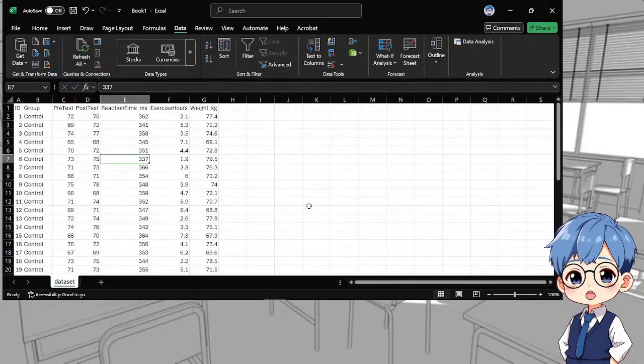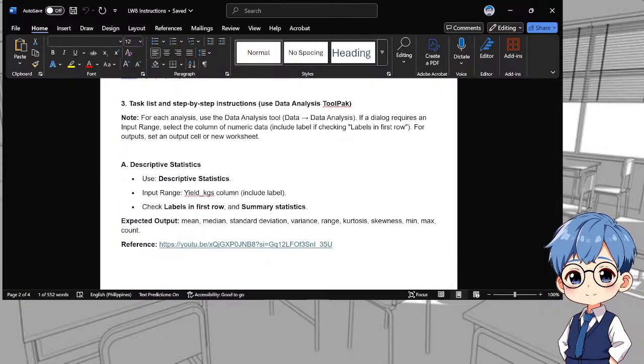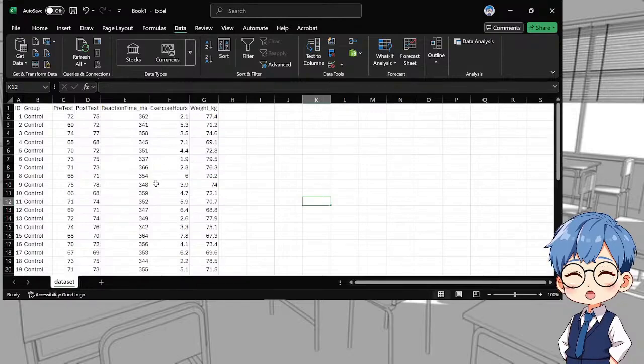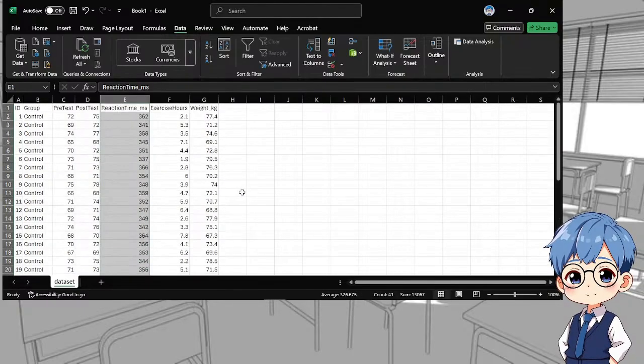Okay, so let's do the first test. We create descriptive statistics. To create descriptive statistics, just follow whatever is asked in the activity. In my case, I'll be using reaction time in milliseconds. So I'll go to Data, and then you will see the Data Analysis here if it's activated. But if it's not yet activated, you need to go to Options, Add-ins, then activate the Data Analysis ToolPak. So I will click it here.